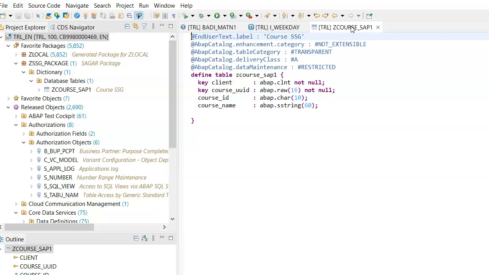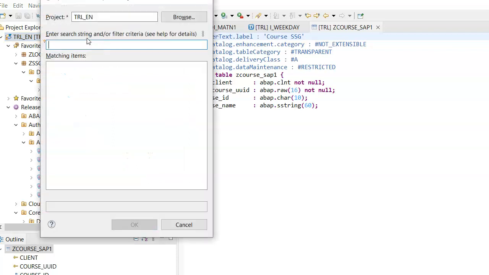For your S4 solution, you have other solutions like the transactions SE11 and SE80 with your GUI. So let's talk about how to operate in Eclipse. You select the system, click on the system entity here. You can press the buttons Control Shift and A. Remember this button, Control Shift and A.